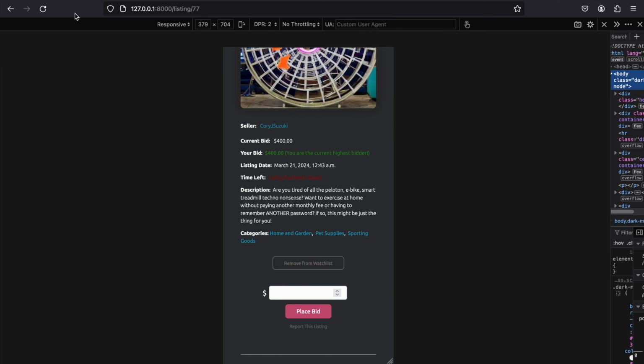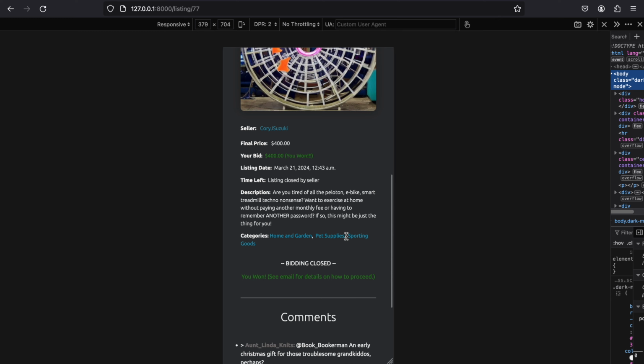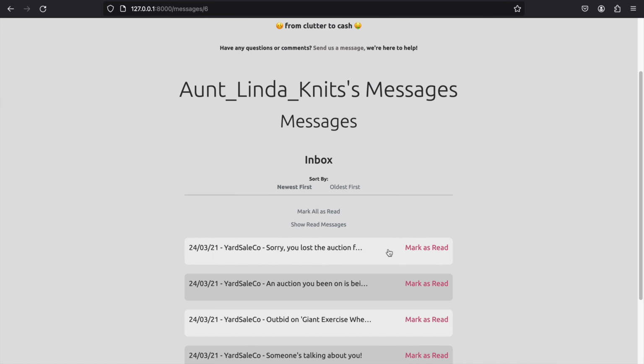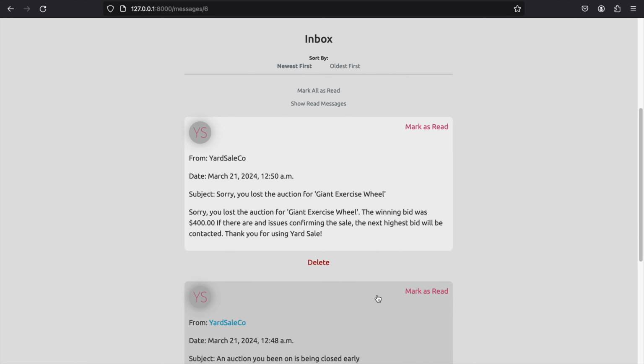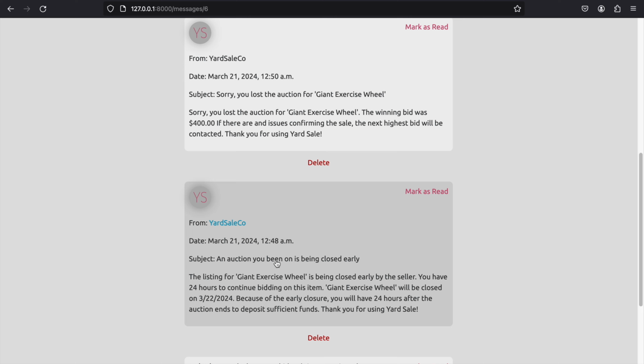Now back to David, who at this point has been notified that he won the auction and that he's just waiting on the seller to ship him his giant hamster wheel. As indicated by the messages, David had sufficient funds for the bid, so no further action is needed on his part. Aunt Linda gets notified that she lost.